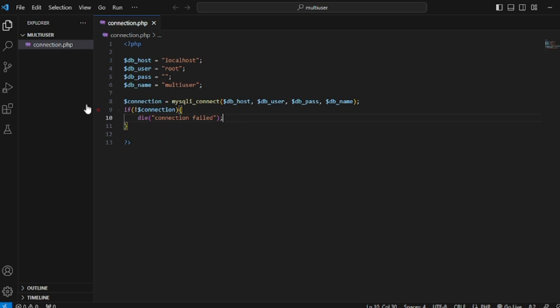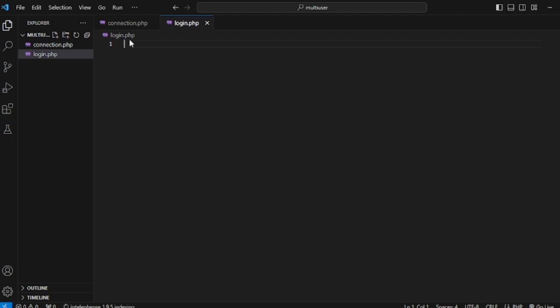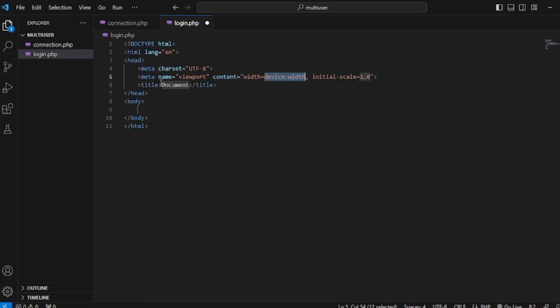Then we're going to make a new file and name it login.php. Enter. And right here we're going to add an exclamation point for the HTML syntax like this, and then enter, and you already have the HTML syntax, and change the title into login. In the body we're going to make a div with id app, like this.